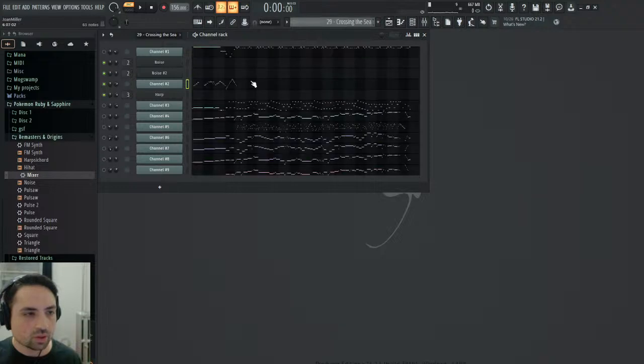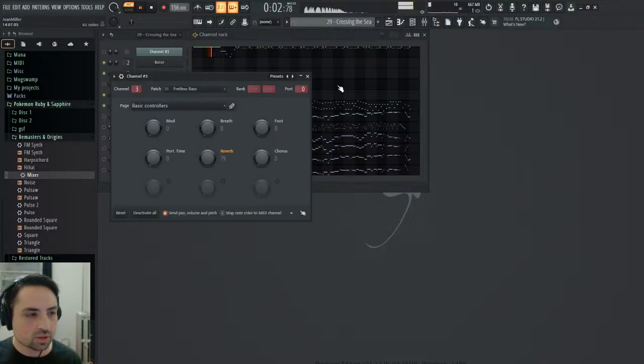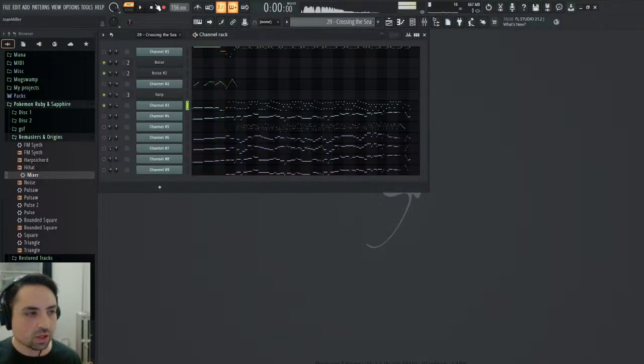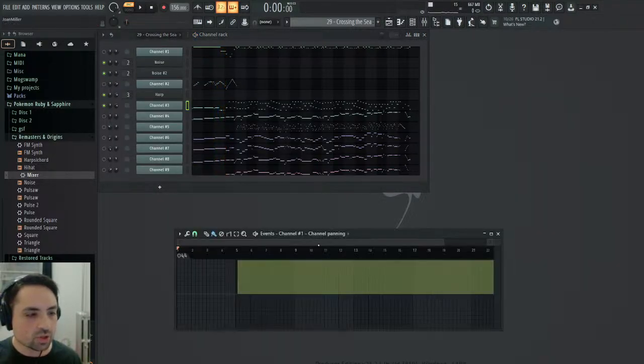Now, let's move on to this channel. The bass. Oh, I forgot about, wait, hold on. I forgot about my panning for this one too. Forgot about all the pannings.